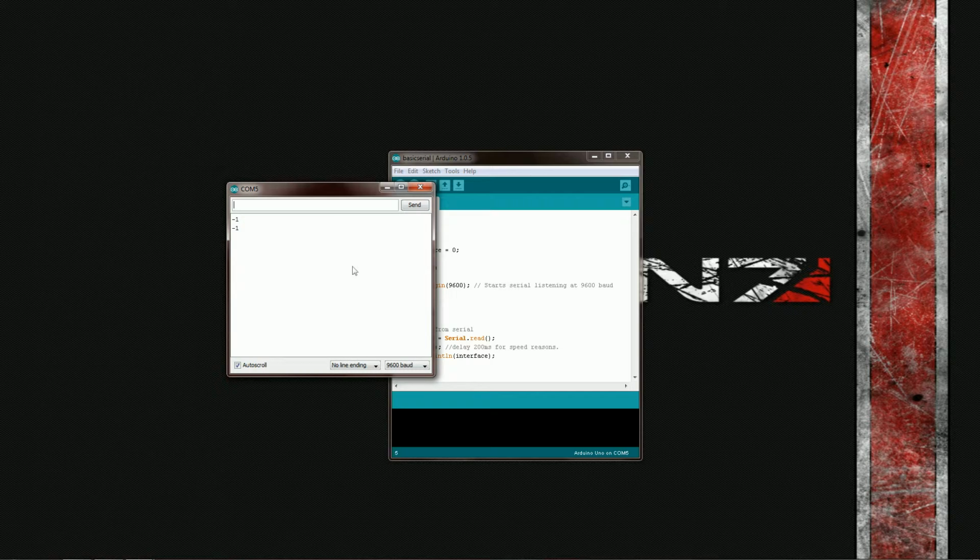This is what's known as the serial monitor. It starts at -1. That's what it's reading from the Arduino when you first start it. If I were to put in a number, it would read it once and then go back to -1.